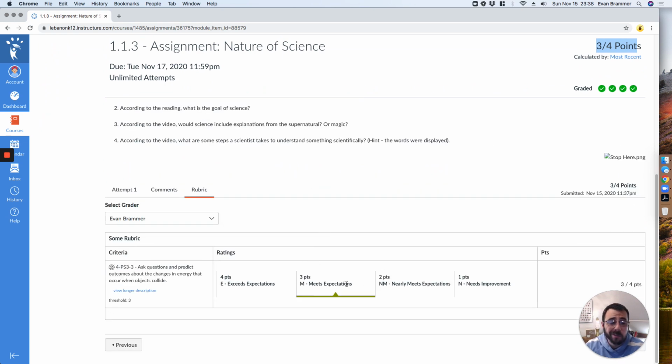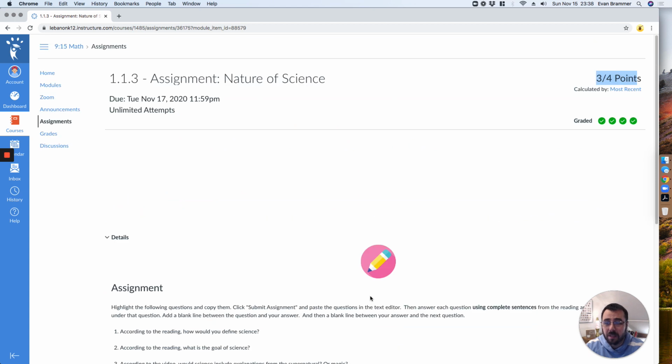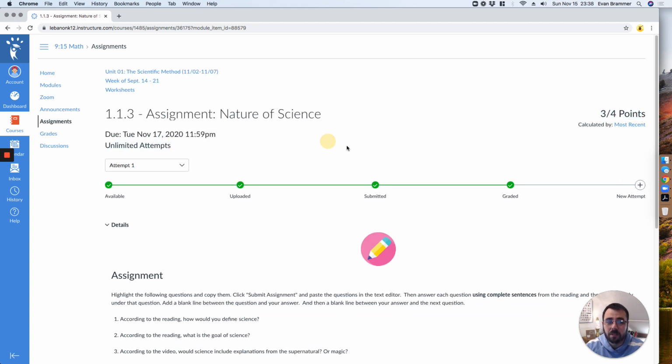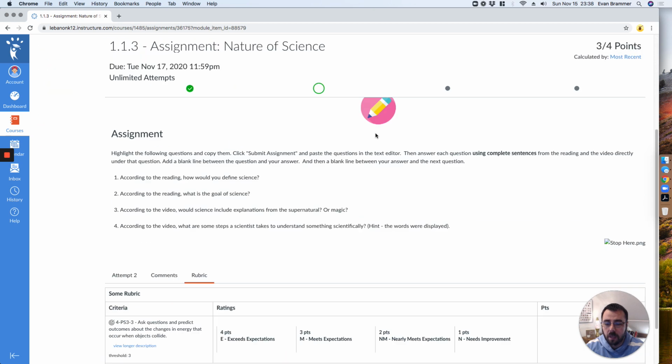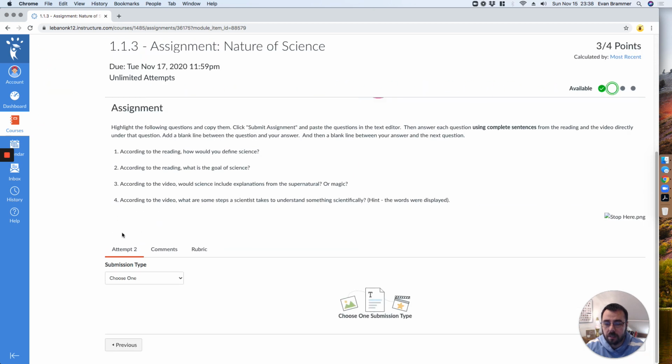It shows me 3 out of 4 meets expectations, but you know what? I want to do better. And my teacher says I have unlimited attempts. And so I'm going to do a new attempt, and I'm going to click there. And you can see that the timeline is now reset, and it now says attempt 2. So attempt 1, attempt 2. I can scroll down here, and now it says attempt 2.